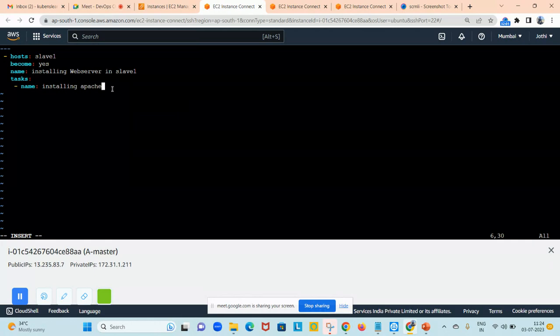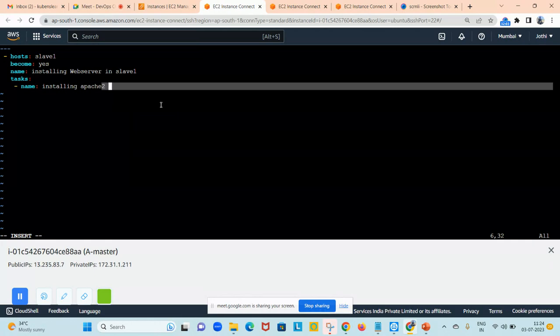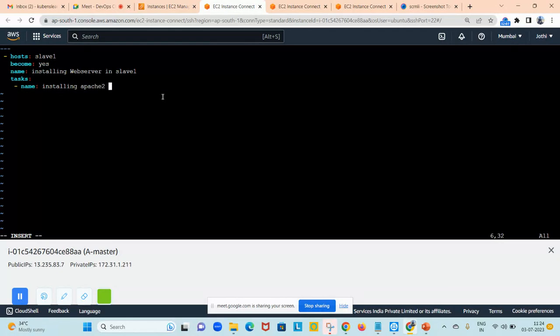Actually, it is a bit slow. I think I'm facing some internet issue. Okay, is it fine now? So I'm saying installing Apache in slave one.